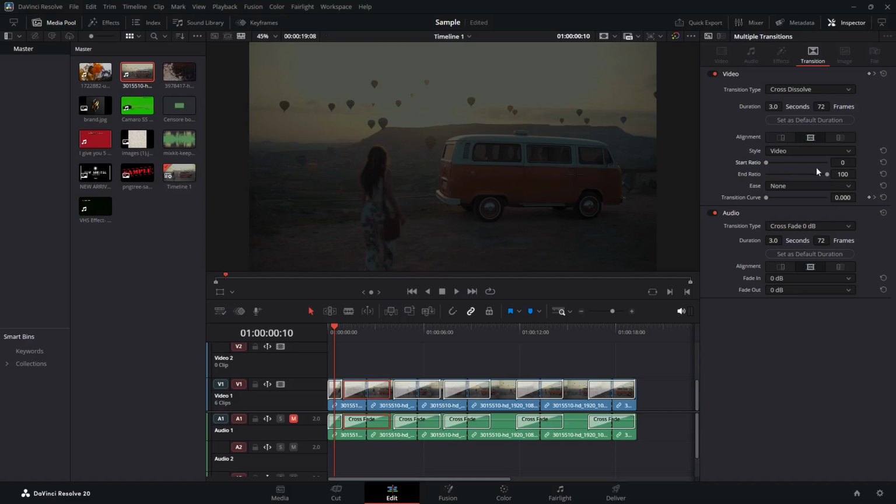Play around with the ease settings to create smoother or more abrupt transitions, and explore the transition curve options to dial in the exact feel you're going for. These adjustments will help you match the mood and pacing of your project perfectly. And there you have it. You've successfully applied fade transitions to all your clips at once and customized them to fit your needs.